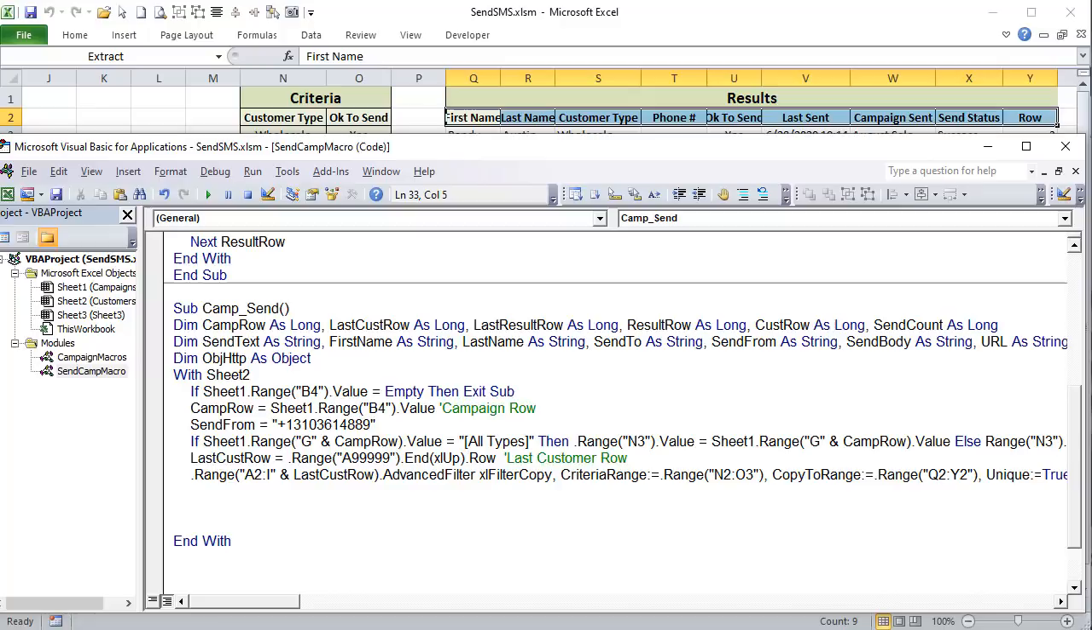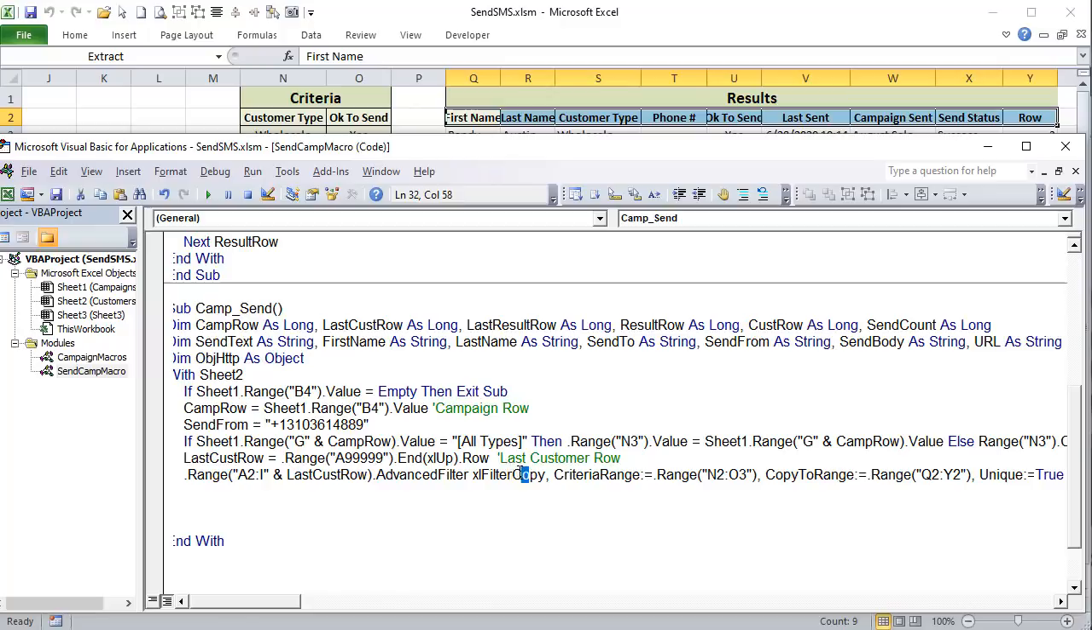All right, let's take a look at that and double check it. Dot range A2 in the last customer row AdvancedFilter, we're going to copy it, CriteriaRange equal to dot range N2 through O3, CopyToRange Q2 through Y3, Unique equals True. That looks right. And of course, now once we run our advanced filter, we've got to get the results row. We've got to know what our results row is, and we've got to measure that.